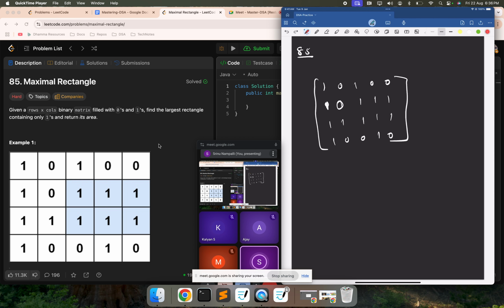Okay, so we got 4, and let's look at other rectangles. You could see this is one more rectangle. So the area of this rectangle is 3, and we do have one more rectangle, this one. The area of this rectangle is 6. So we just need to have 6 here.